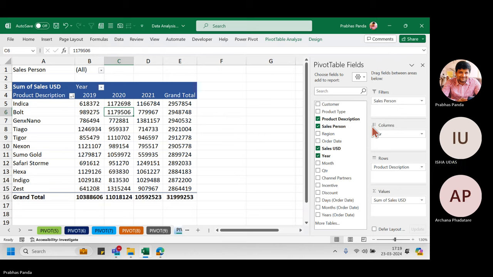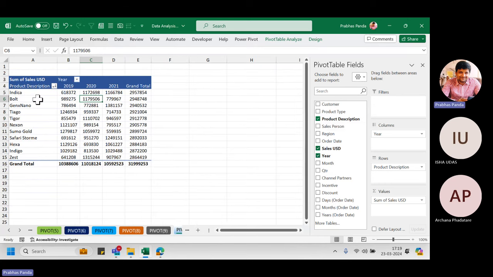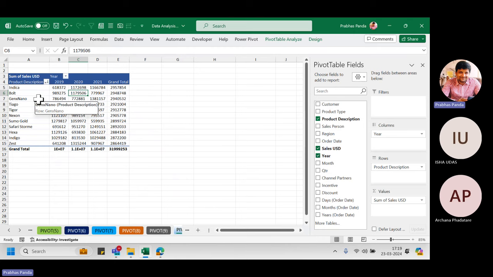Yes, sir. Now, in this particular pivot table, salesperson work is over. You can remove this salesperson. Now, we got our one pivot table ready.